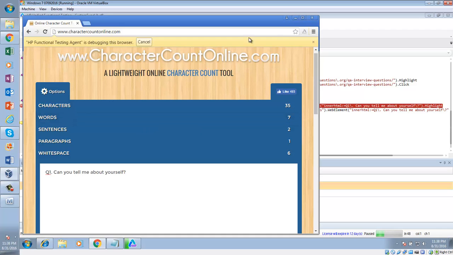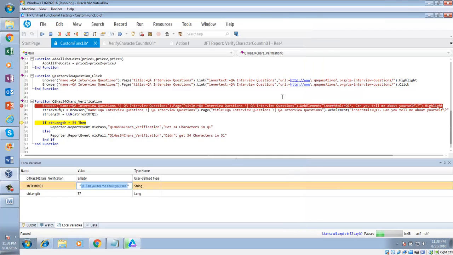So my question, why are we getting 37 here? Is it counting with the quotation? Yeah, they're counting with the quotation. Let's do one thing. Seems like it is counting with the quotation.